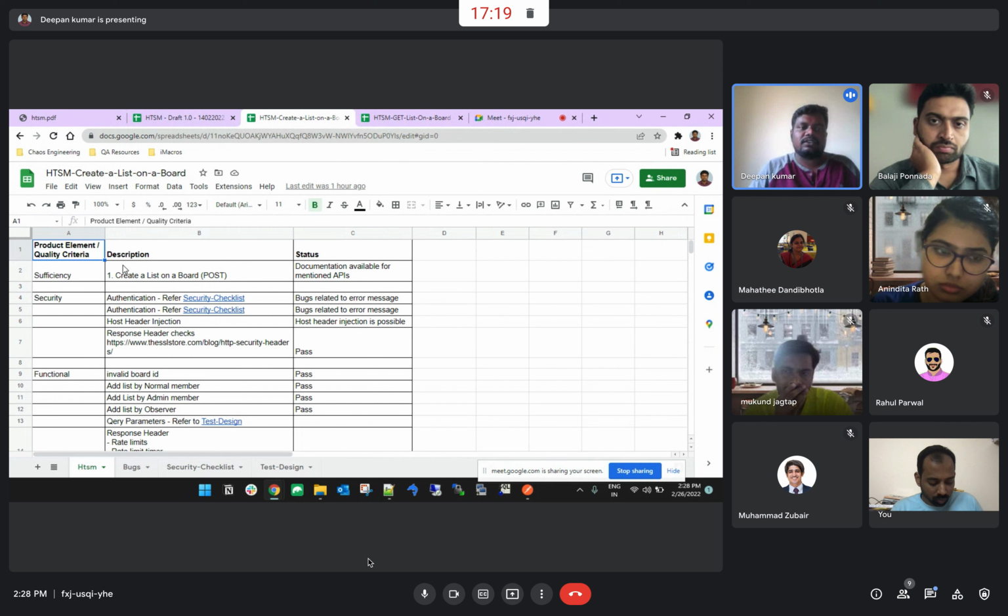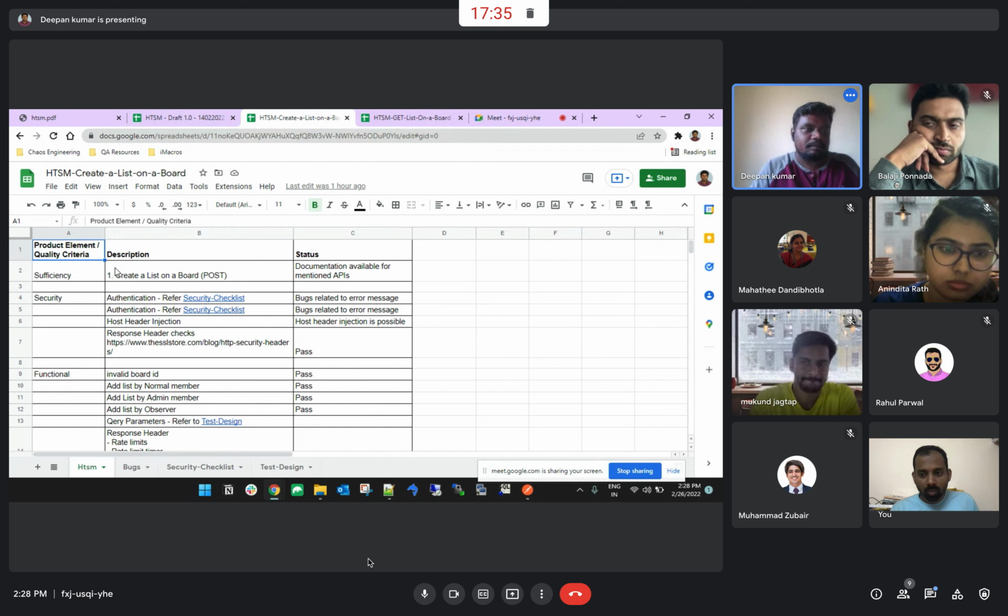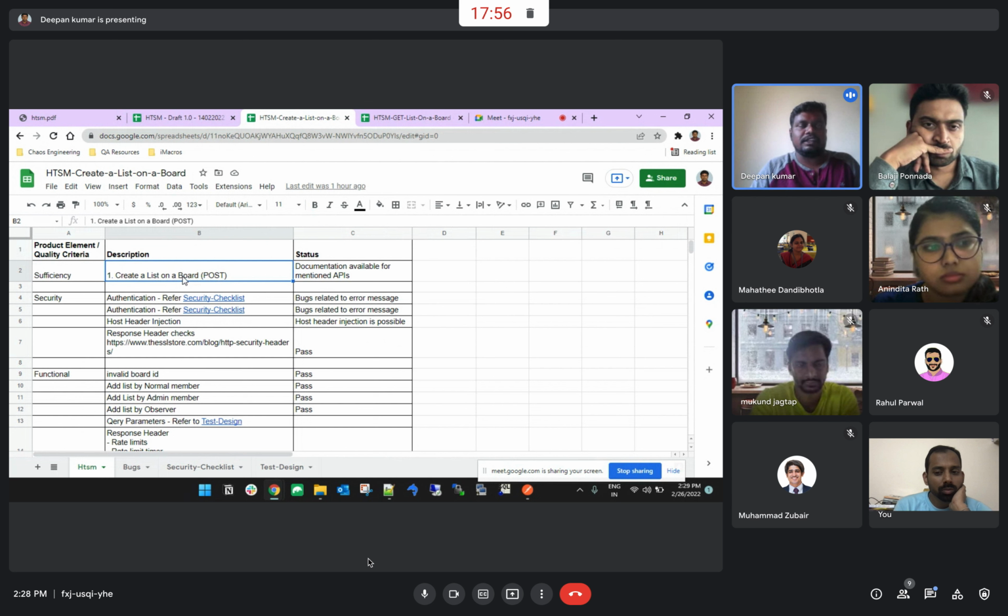So in my case, I have taken create list on a board, where the board is already created, and I'm trying to create multiple lists on the board. They have their own API, which I explored, and I have applied HTSM on it. The first category is sufficiency. I looked into the create list on a board API, trying to understand whether enough resources are available to test this API and understand the request and response parameters. So yes, that is available.